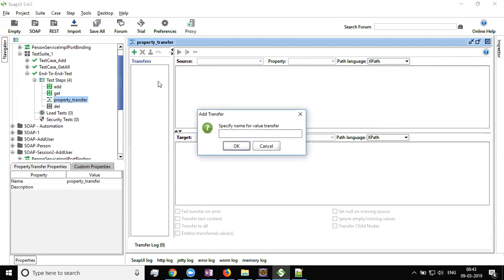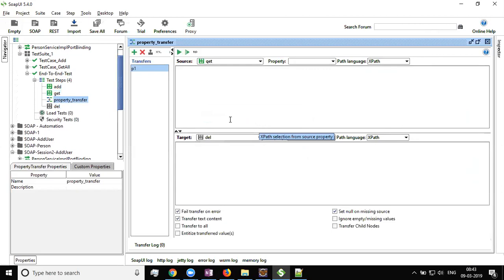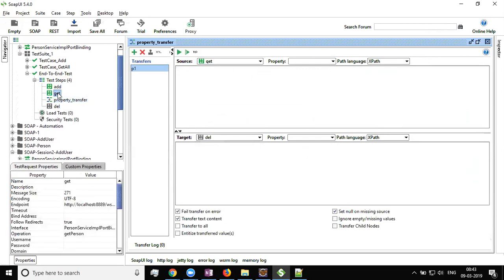Okay, so first of all, you have to give it a name. So I'll call it P1, right? I click on the plus sign and I give it P1. Here I'm saying the source is the get. You can choose any one of them, right? So I'm choosing this get, which is the property I want to get.